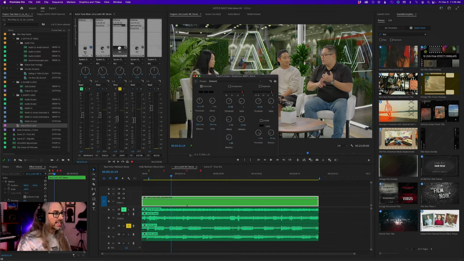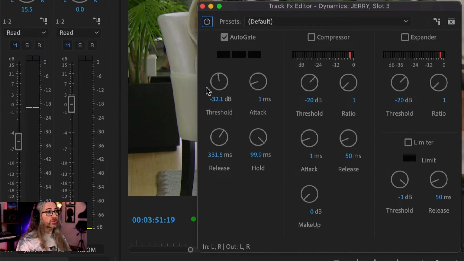Right? And you can kind of get the idea of my settings here. So again, threshold -32. It's fairly wide open, but his volume is so different from everyone else's that, again, I can have a fairly long release, a little over a quarter of a second, about 1/10 of a second hold, 1 millisecond attack, kicks in pretty quickly, right?